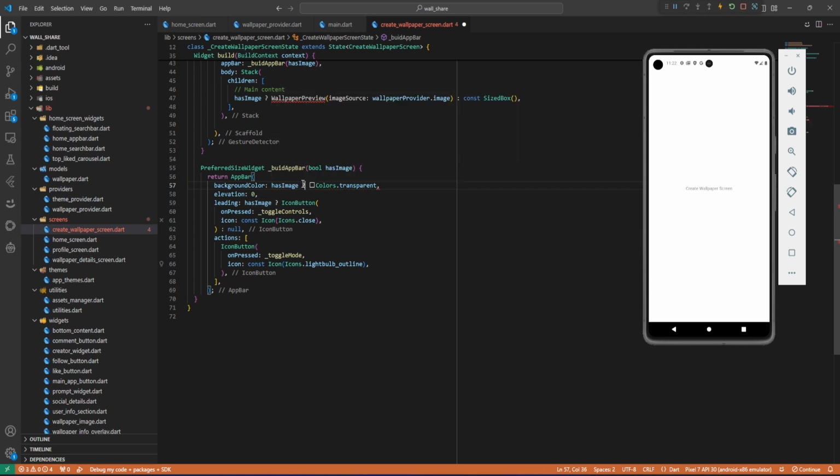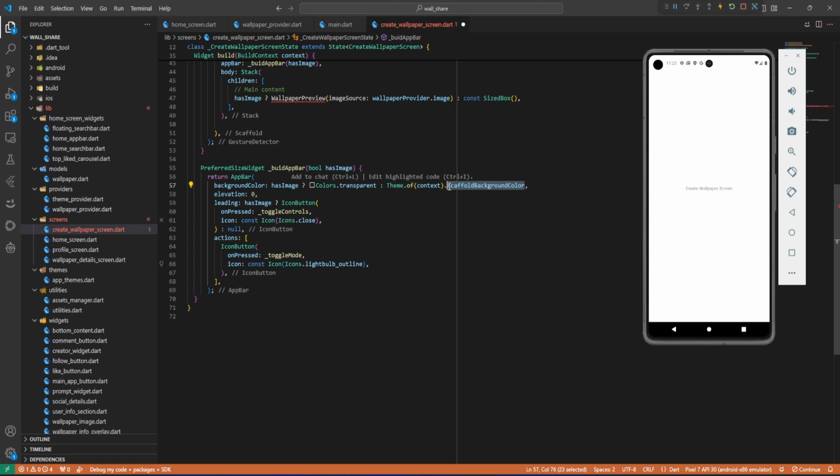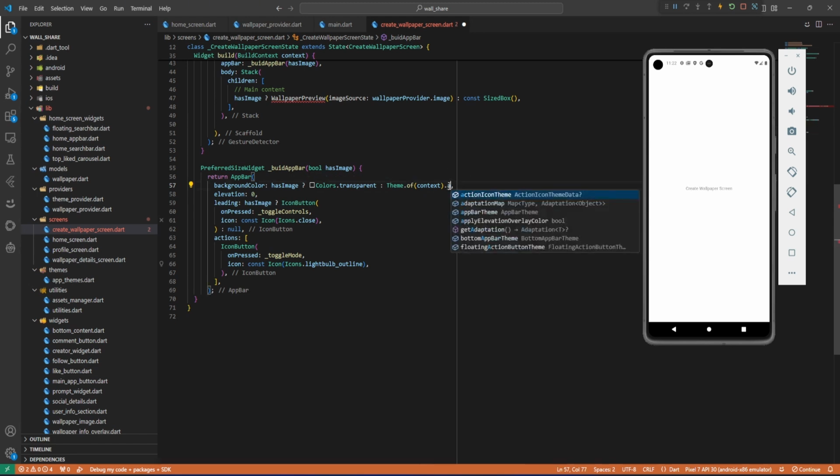Then we're going to check here. If it has an image, we're going to show a transparent background. Else we need to show the theme's color. We're going to get it from the theme, so Theme.of(context), and then we're going to get this. We actually don't need to get this. Let's get context.appBarTheme.backgroundColor. Now what else do we need to check here? Let's just have more checks. I think we can complete the app bar here, so let's see what else we may need.